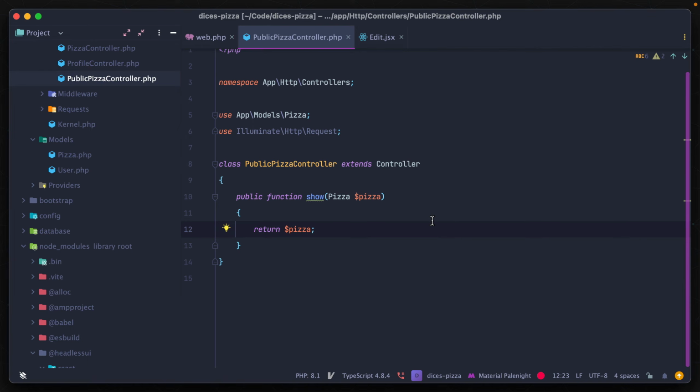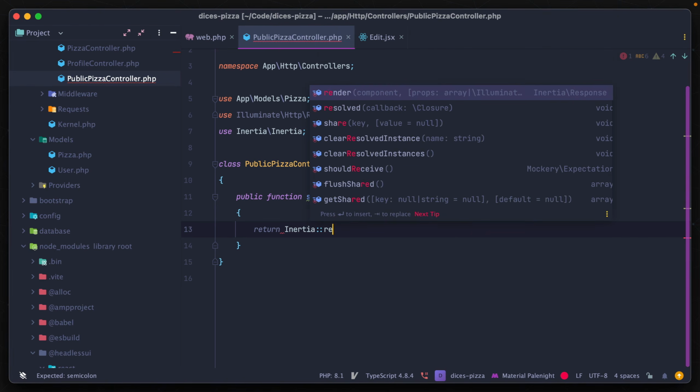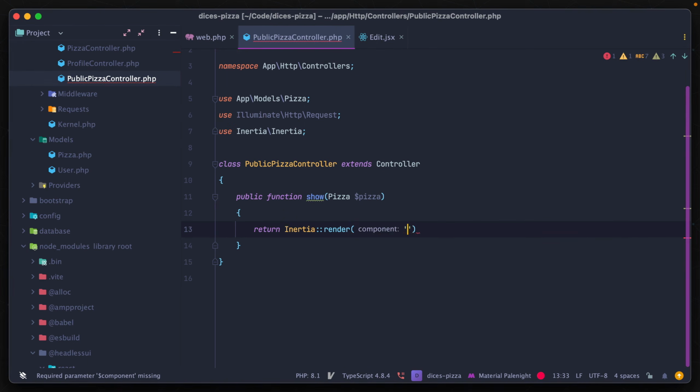But again, like everything else, we don't want to display just the raw data. We want to return a component. So we return Inertia render, and then the component name. This one I will keep underneath all of our other pizza components. So we'll do pizzas and we'll just call this show. And then for the props, we'll pass in the pizza just like we did for our edit component.